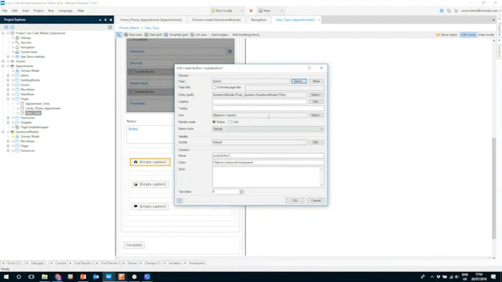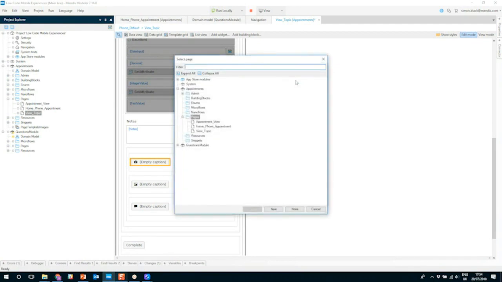The next thing I want to do is show a page. I want to give the user the ability to take that photo, be able to store it, and be able to view that photo offline. So everything we're doing here is available both online and offline.